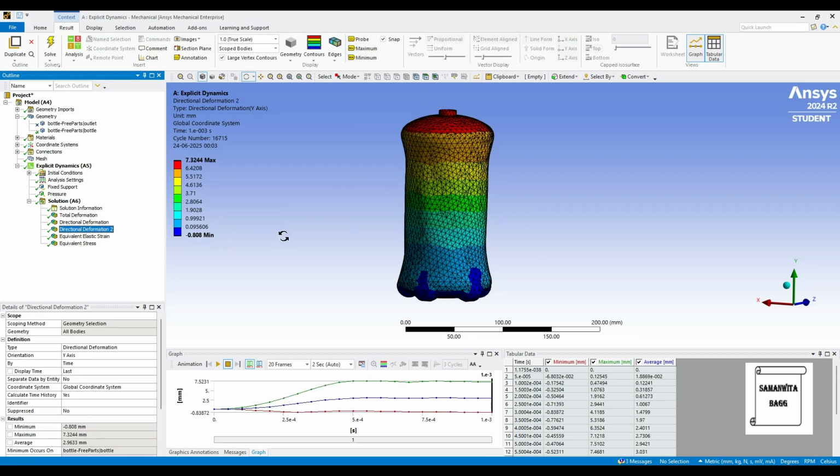Next we'll go to directional deformation 2, which is along the y-axis. So you can see the max value is in red color, 7.324 mm. Minimum is minus 0.808 mm. Here again the table form is showing max, min and average. Whatever value you want to see the graph, you can keep it that way.